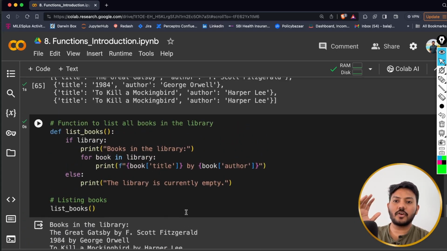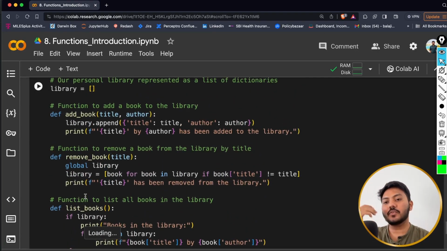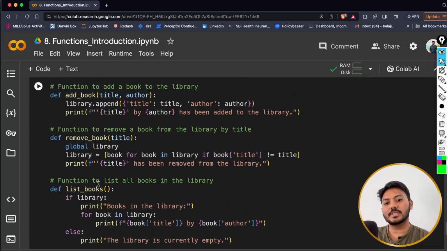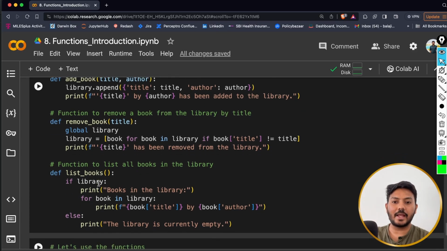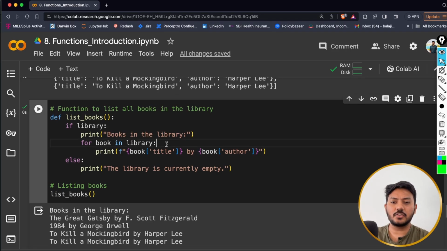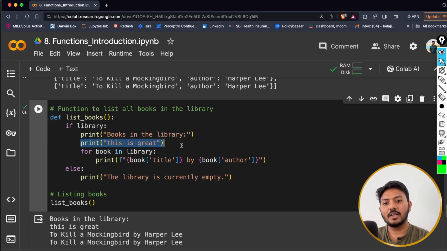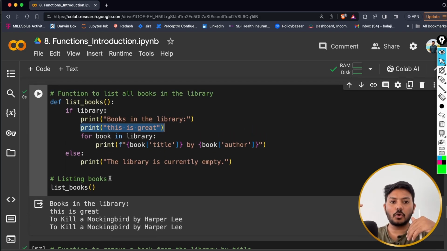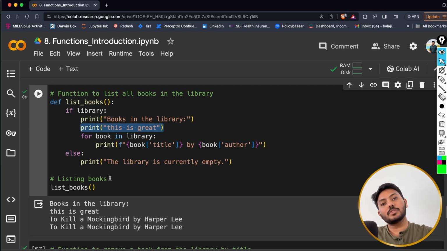So by using these three functions, list books, add book and remove book, I was able to reuse them wherever and whenever I want to add multiple books and maintain a library. This is a real-time scenario in which functions will save you a lot of time in coding. And whenever I want to change something inside list books, I can just change it once here. I can say print, this is great. Whenever I define this function again with the changes, it is automatically applied to all the function calls. So if I want to modify a function definition, I can modify it in a single piece of code inside the function, and I can reuse it multiple times as well.